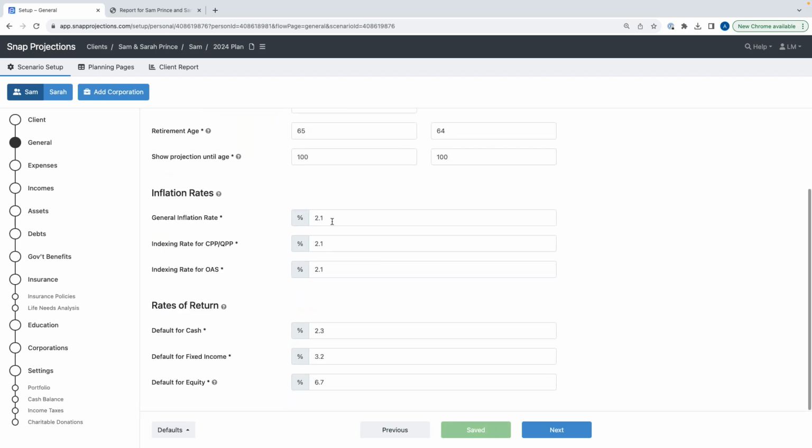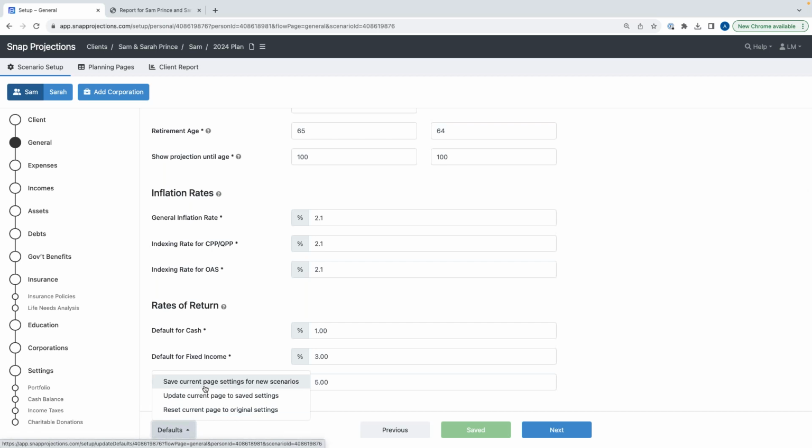Here, our general inflation is 2.1, the indexing for CPP and OAS is 2.1. However, I want to go back to these rates of return. So I think it was 1%, 3%, and 5%. So these will not really impact our existing asset accounts, but any of the new accounts that I create going forward into the projection. I can also click defaults for any new scenarios to have these inflation rates and rates of return as well.